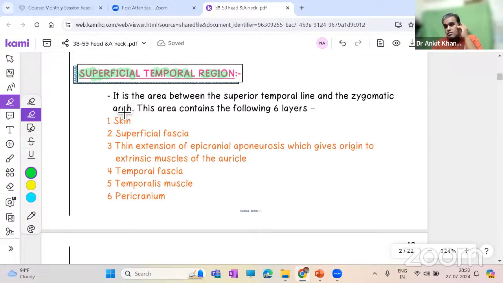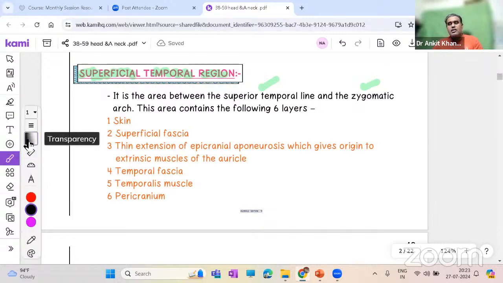Now, this area is the temporal bone. We have the temporal lines over here, and as I told you, this cavity is actually filled by fascia and muscles. This region, between the superior temporal line and the zygomatic arch, is known as the superficial temporal region. It has a few layers. Outside we have skin and fascia. Then the epicranial aponeurosis comes over here, but its extension might go to the muscles of the auricle, meaning the pinna.